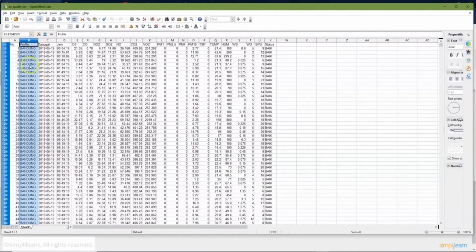The second column is Bandung. I'm guessing that's a reference for the profile. If we scroll to the bottom, which I'm not going to do because it takes forever to get back up, they're all the same.